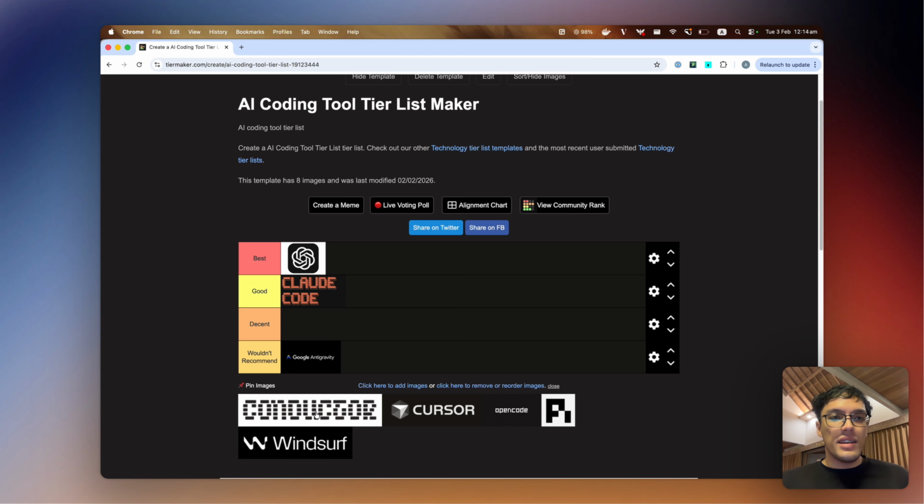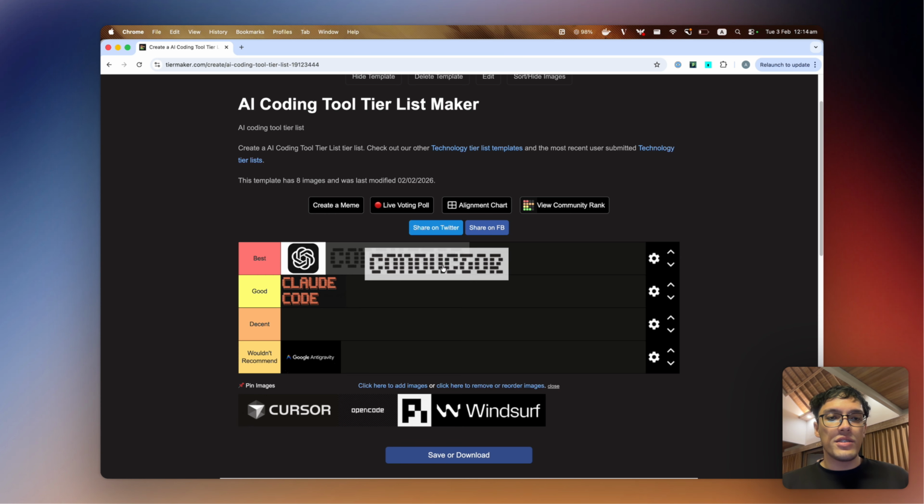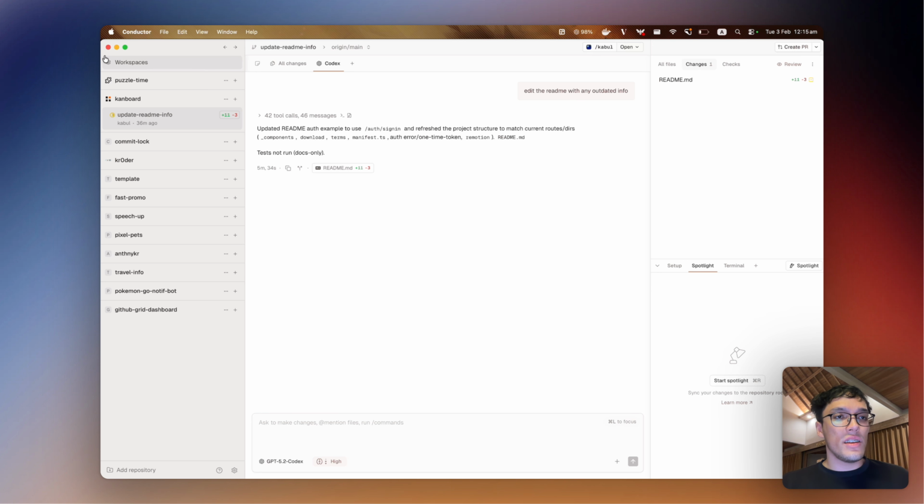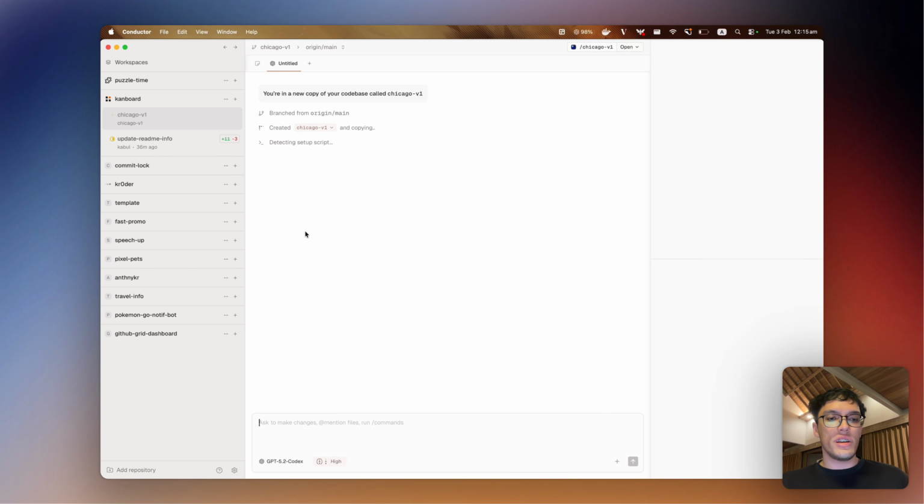I think Conductor is an amazingly built tool, so I think everyone should try Conductor if they use either Codex or Claude Code. And I'll have to put this in the best tier after Codex. So you can see in Conductor you can have all your repos loaded into one window, which makes it really easy to work on multiple projects at the same time. If I want to start a new task, it just creates a new Git worktree, or I can start one in another repo.